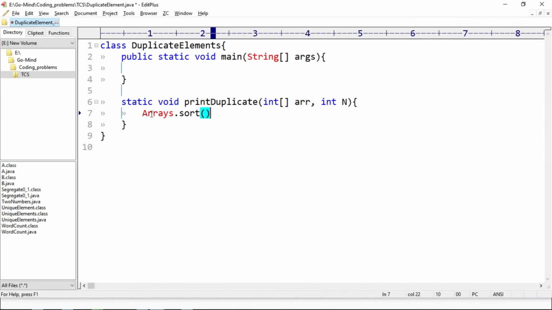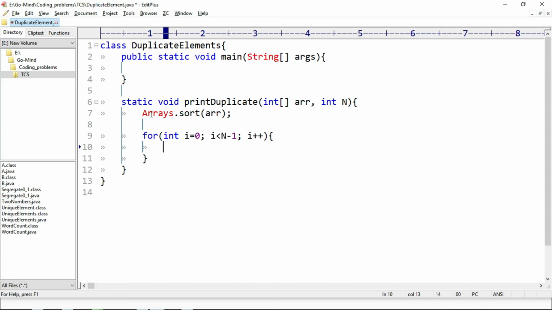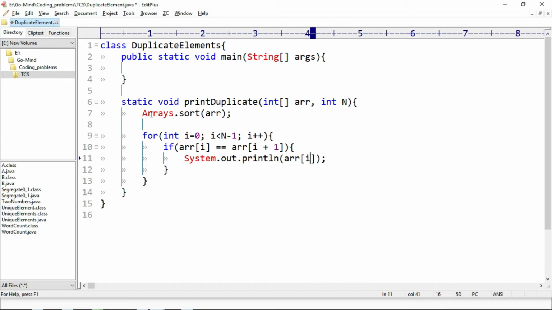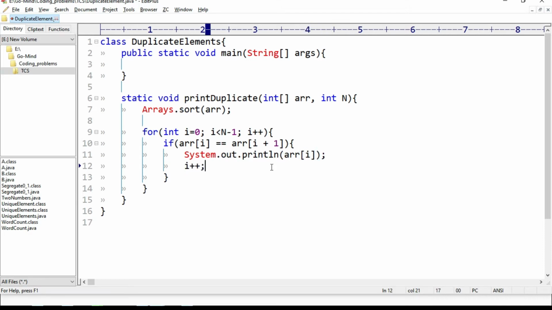Firstly, we will sort the array, then iterate over the array. If array of i equals array of i plus 1, then we will print the element, print array of i, and at the same time we'll increment i. Now, driver code.